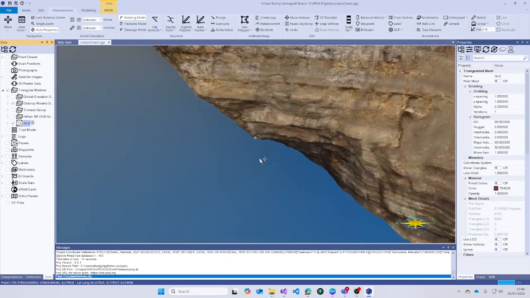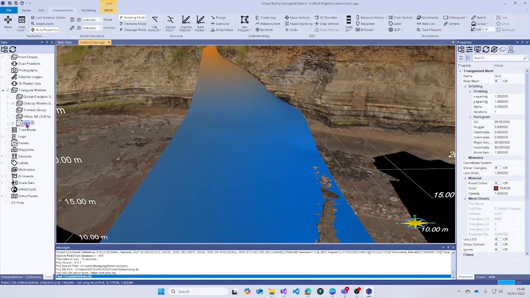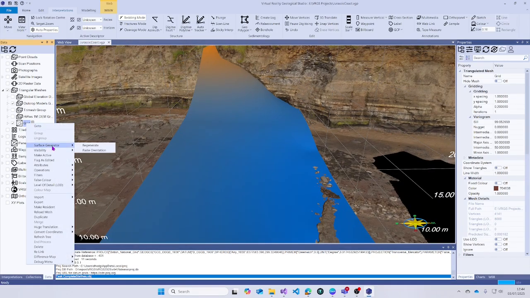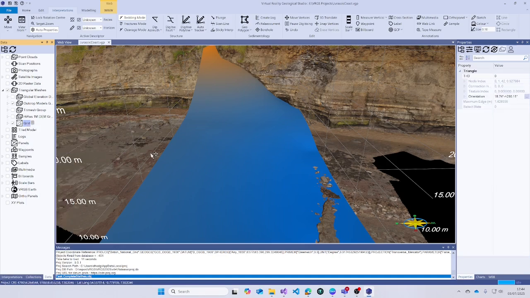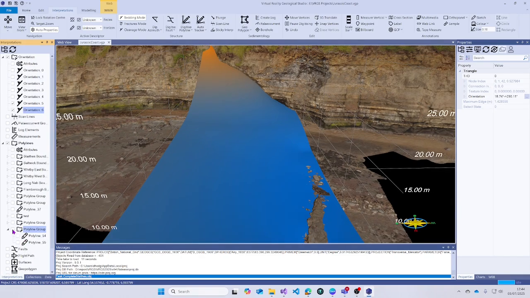Let's go back to our grid. Right click, surface generator. This menu only appears when you're using the gridding algorithms. Paste orientation. And what we have to remember to do is switch the polylines back on, because whether it uses the polylines or not depends on whether they're displayed.